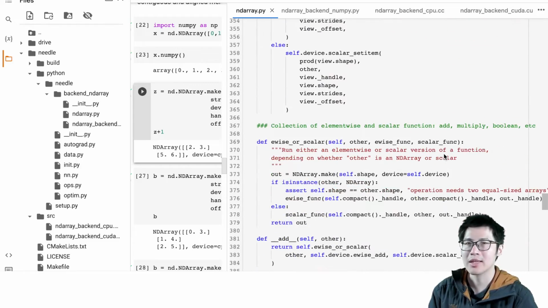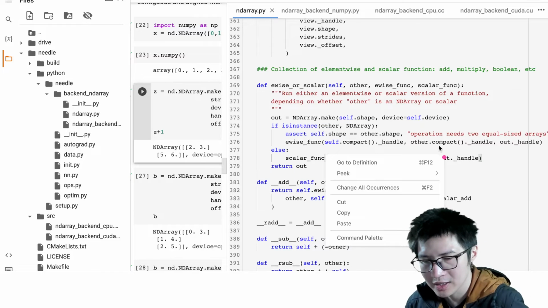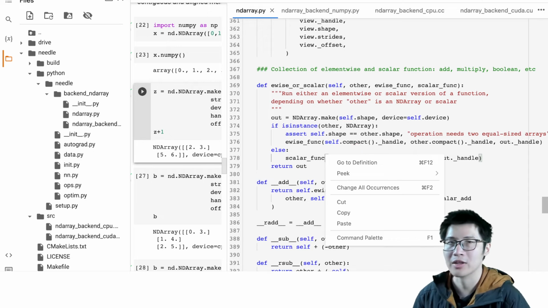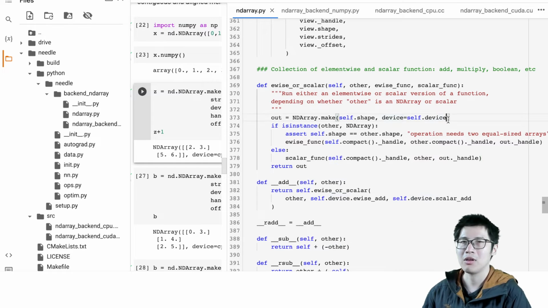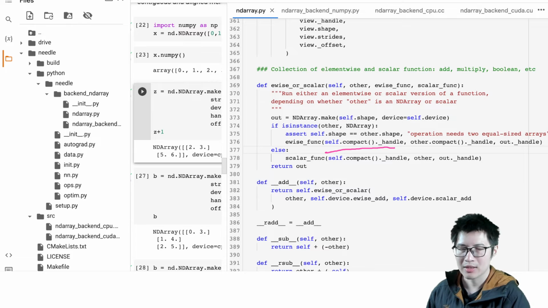So in most of our implementations, for example, in the element-wise add, to keep things simple, we simply always call the compact function. That makes our implementation simpler, right? So if you call broadcast_to or transposition or other operations, the compact function is going to give you a compacted version of the array.